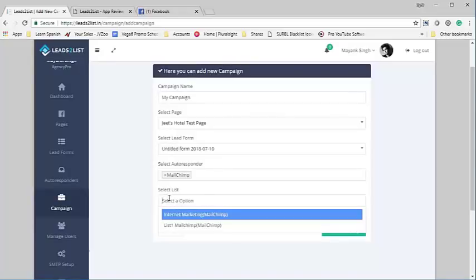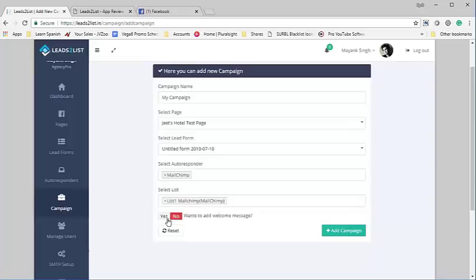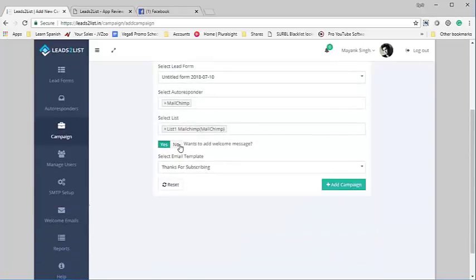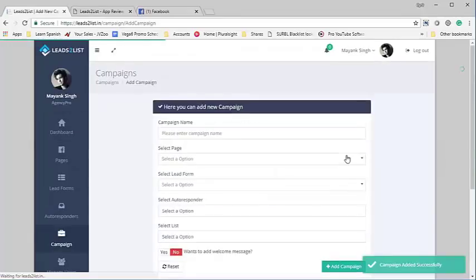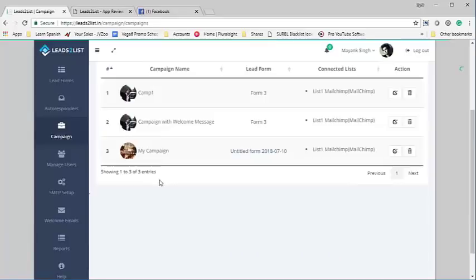So it gets the list from the autoresponders using the autoresponder API. So we can select the list. And if you want to set up a welcome message like thanks for subscribing or whatever you want, you can do so. But in this case, let's go for none and click on add campaign. Now you can go back to campaigns and see that your campaign has been added.